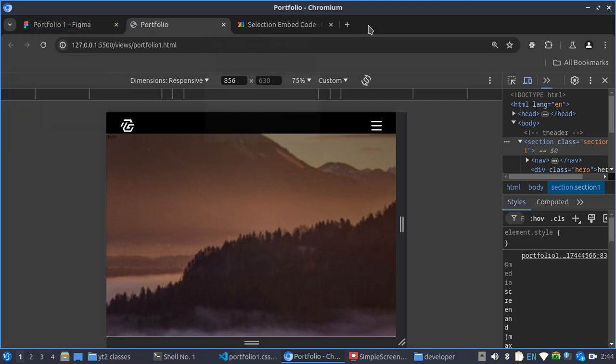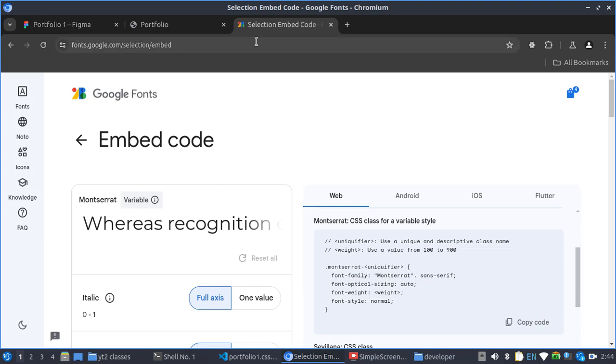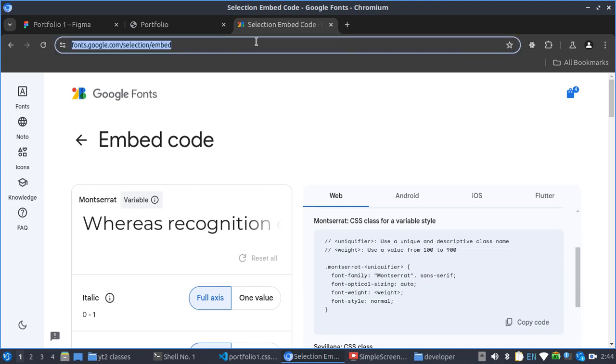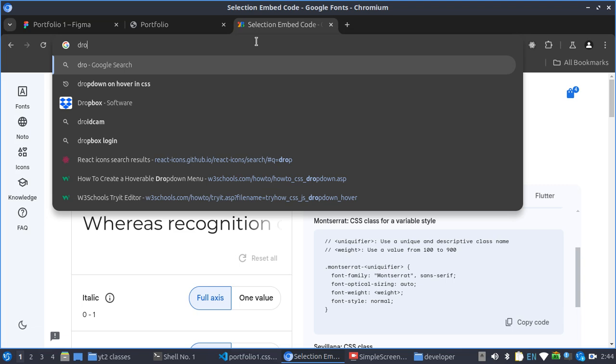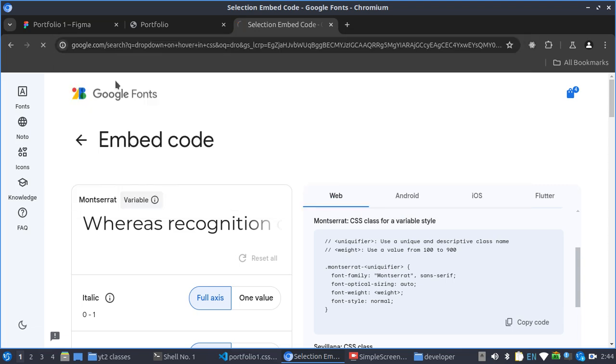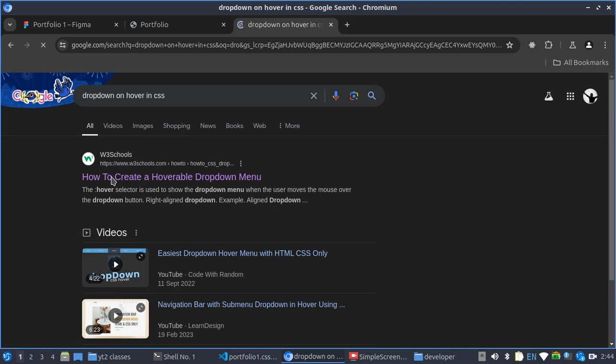So we'll go to Google, search drop down on hover CSS. Go to W3 Schools.